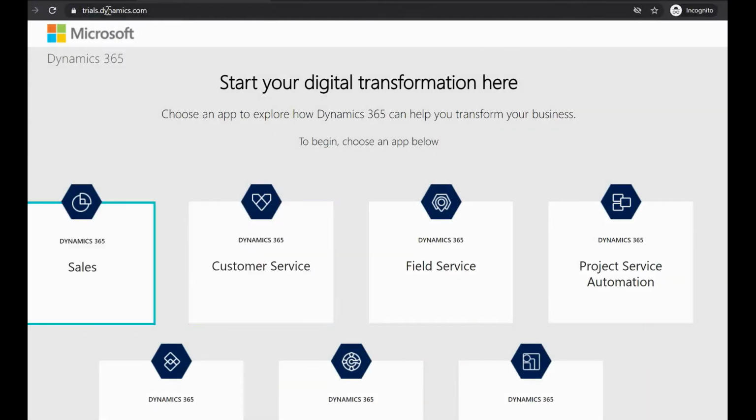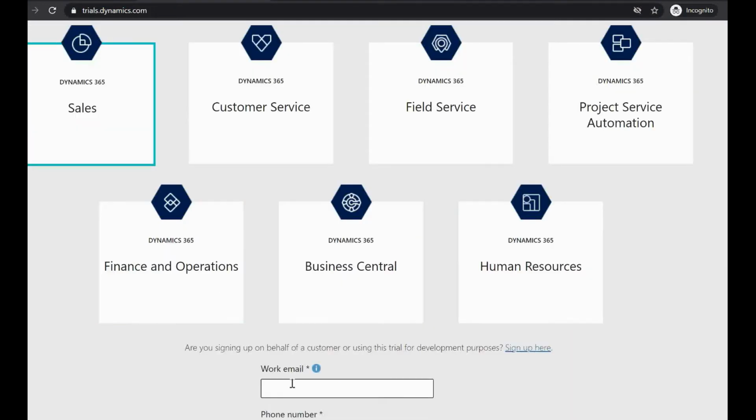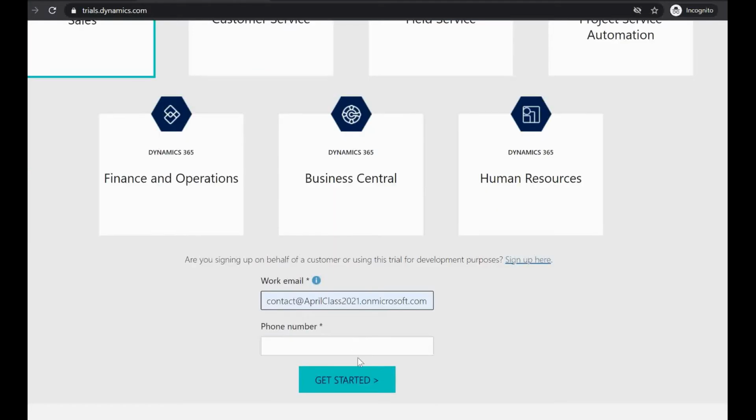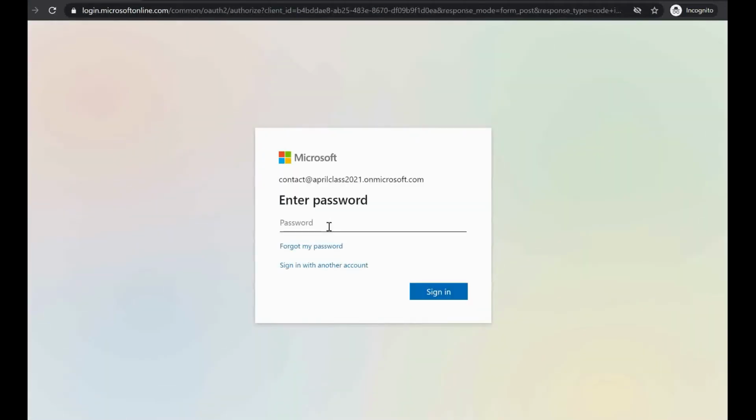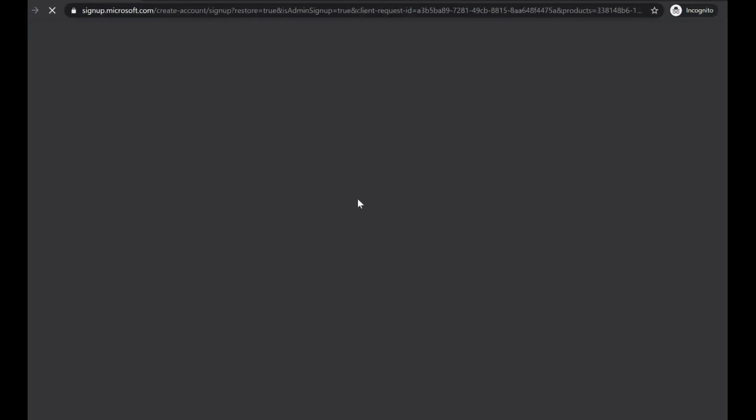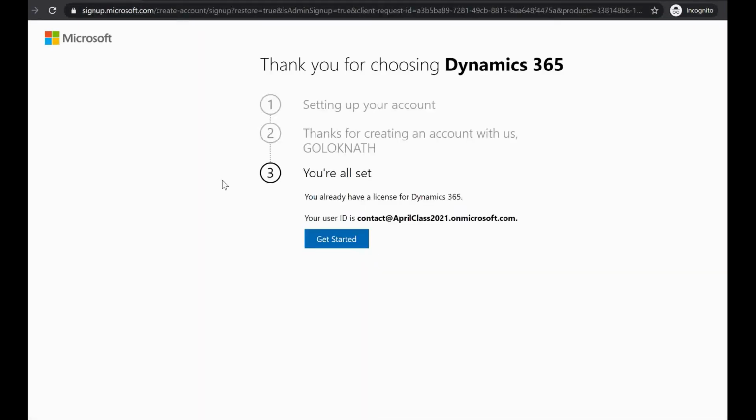Let's say we go to trials.dynamics.com. I select this sales, then I click this, then I enter my mobile number, and it is asking, looks like already a member. Okay, I want to go for sign in. I don't want to keep it signed in. You already have a license for this. You can see it is saying you already have a license for Dynamics 365. Get started.